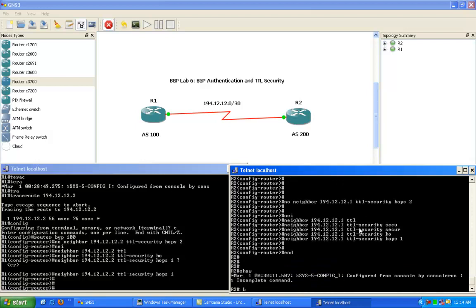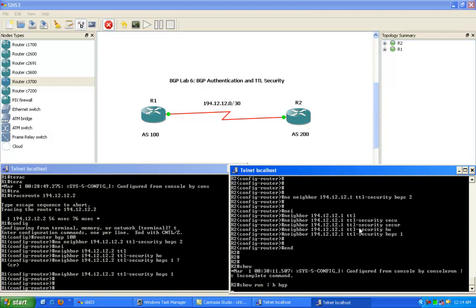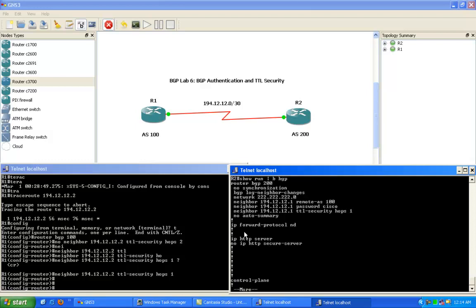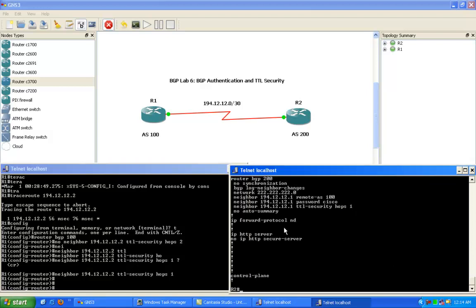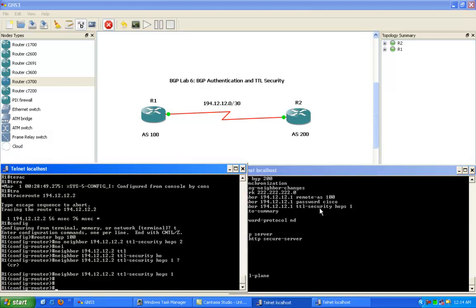Show run, pipe to begin BGP. Okay, now that we set the hops command to 1, let's go ahead and do this.